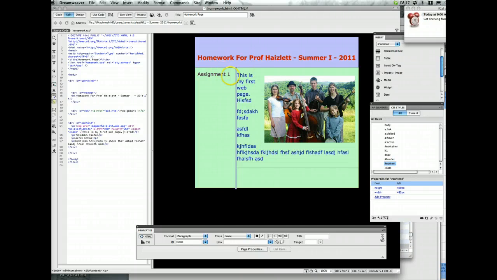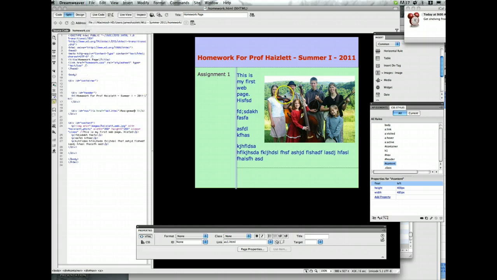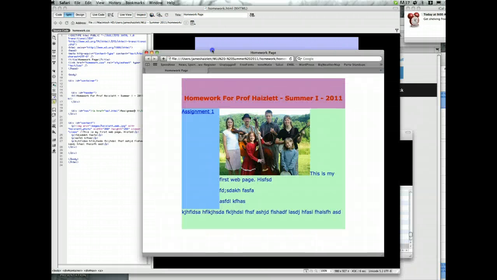Last thing here is we've got an assignment 1, and we need to go there because we got this link to it. If I select this, I look down at my links, I do have a link to it, but there's no page there. So I'm going to save all, which is going to save my style sheet and my page. And let's view it in a browser real quickly. It's a good thing to do that every now and then.